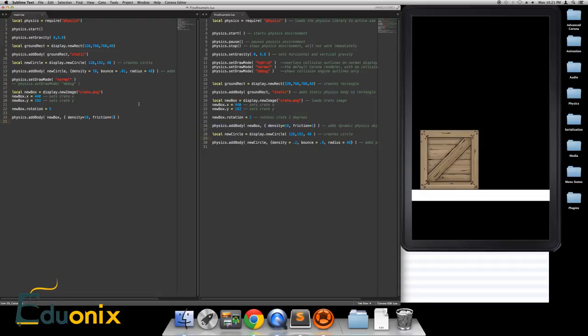So there you have it, the basics of physics. In the next section we're going to cover serialization, which is saving things to the device.